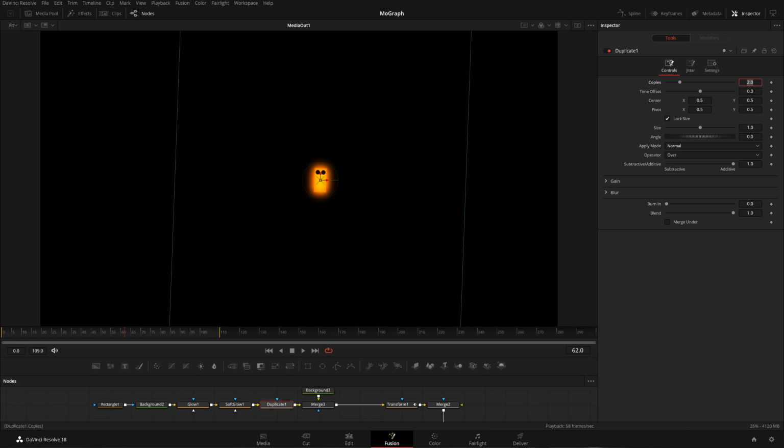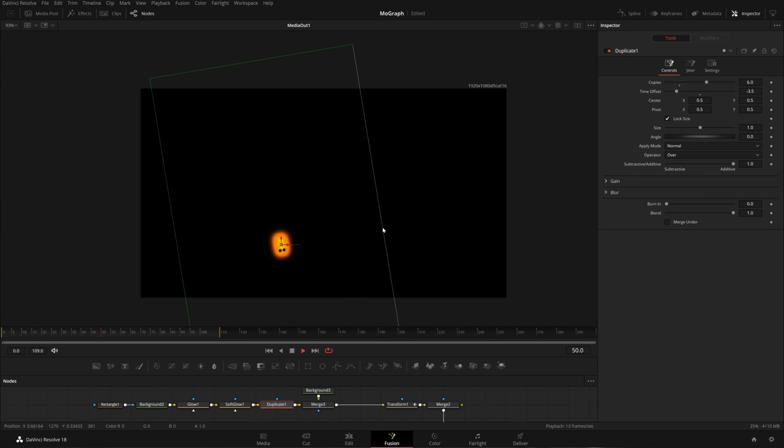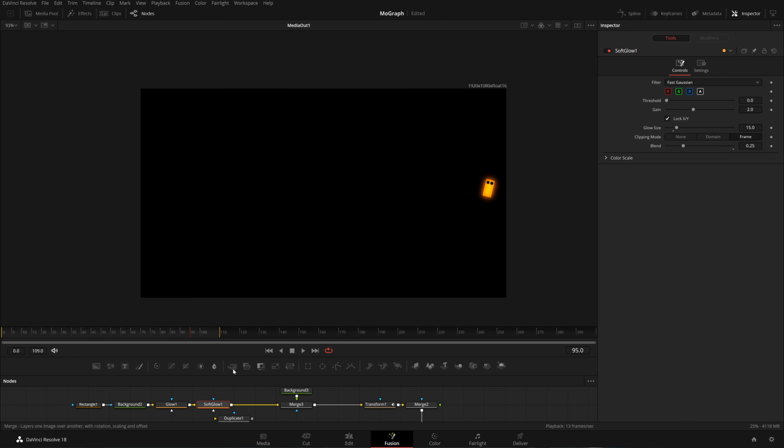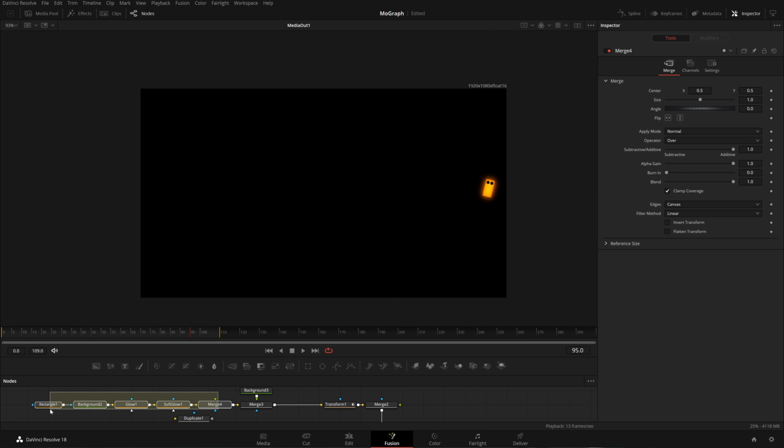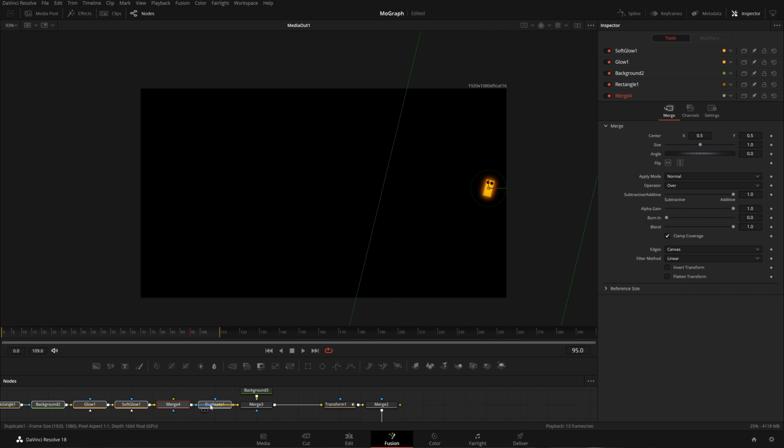Here let's select maybe six copies and minus 1.5, minus 3.5, well, I don't know what's happening. It should work. Let's do one thing. Let's take this duplicate, remove it for a moment. After this soft glow, let's add a merge, and after this merge, let's add a duplicate node. Maybe then it will work.